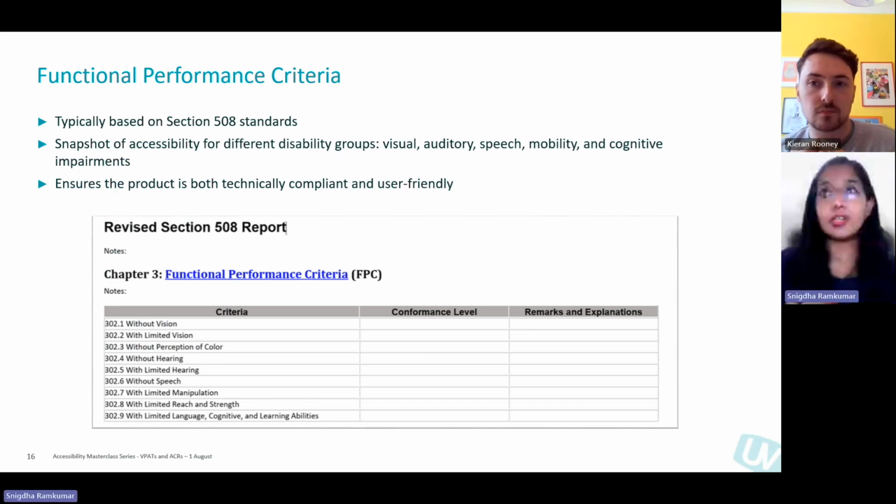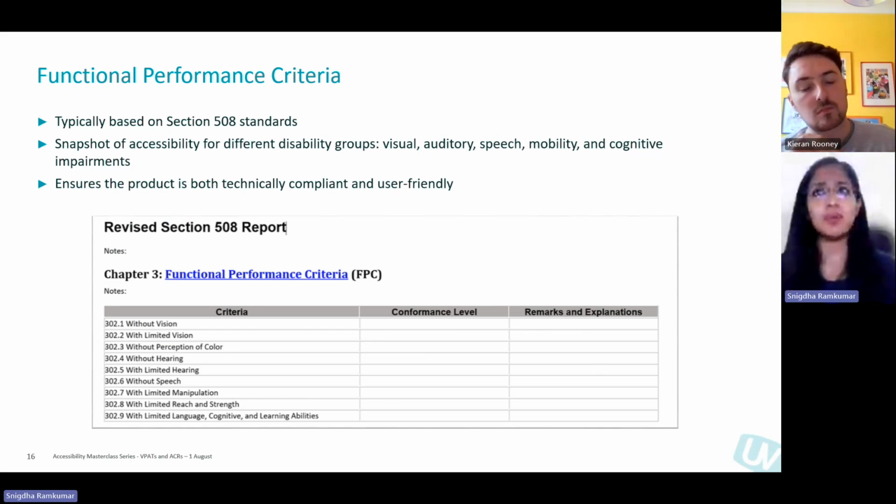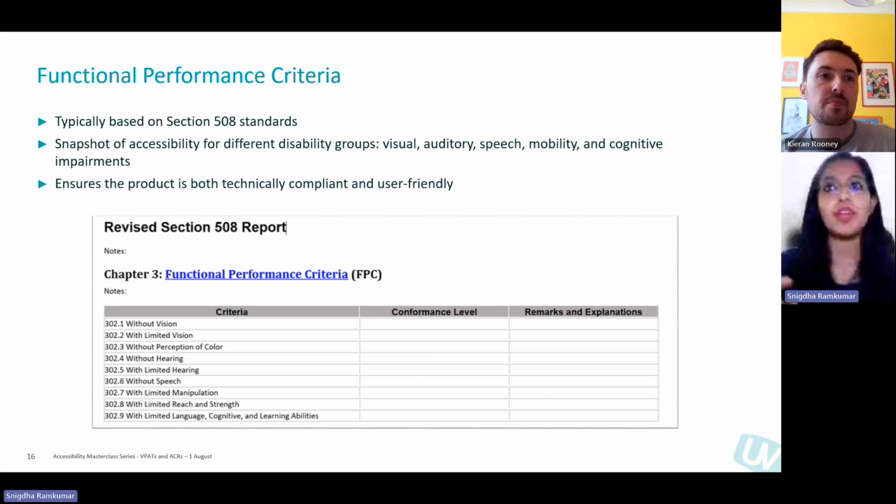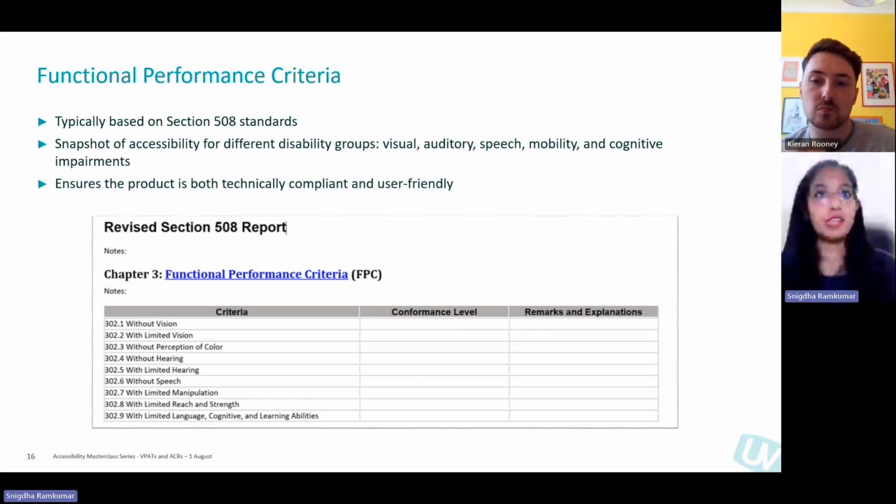It's also useful to include the functional performance criteria. This is typically based on the Section 508 standards, and these criteria provide a snapshot of accessibility for different disability groups. So these are visual, auditory, speech, mobility, and cognitive impairments. So this also includes a column for conformance levels. So for either supports, partially supports, does not support, and not applicable. And it also has a similar remarks and explanations column.